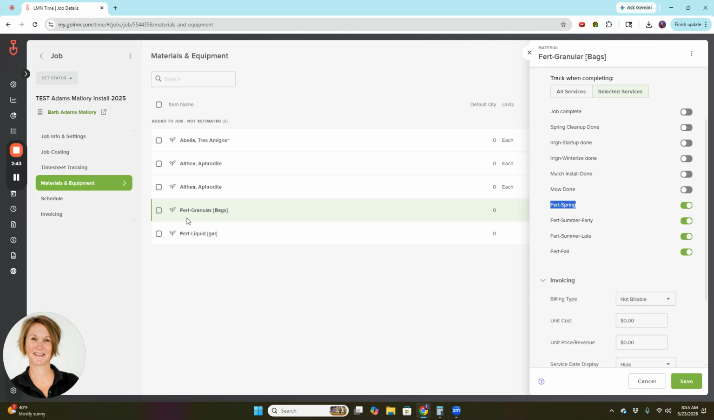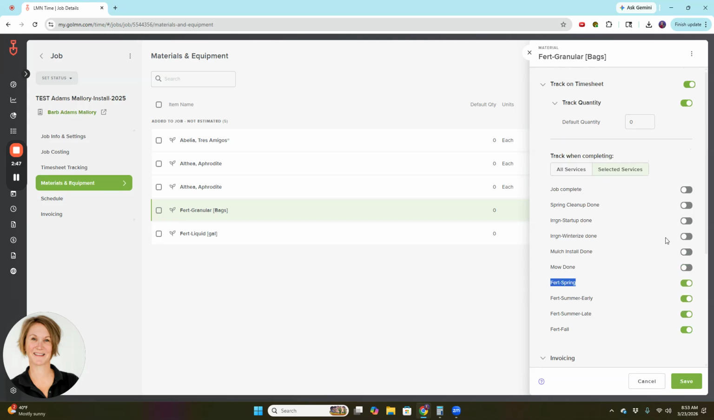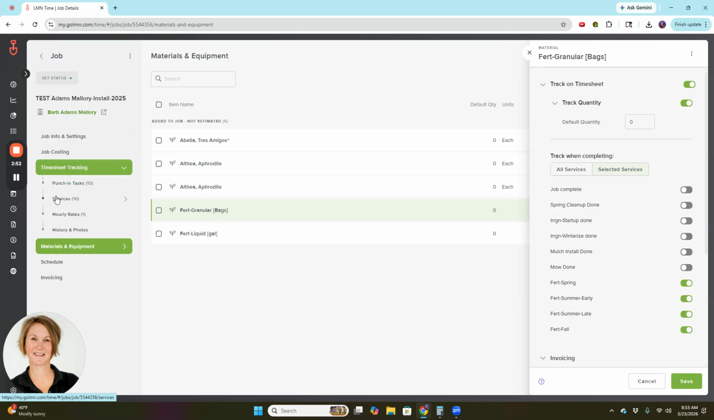Now, if the crew leader keeps scrolling, it's going to ask them again, because what this section does is it says when they indicate that this service is marked off, should it ask them about it then? So we're saying yes. When we toggle this on here, we're saying when they indicate that this service of spring fert is done, then ask them about the bags of fertilizer. In the crew app, when they continue to scroll down, though, it's going to show them all the materials at the very bottom of the screen in their app.